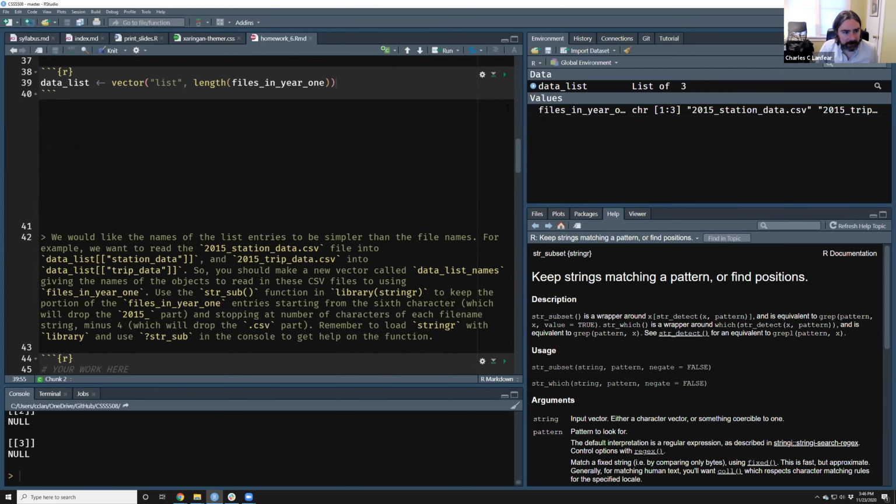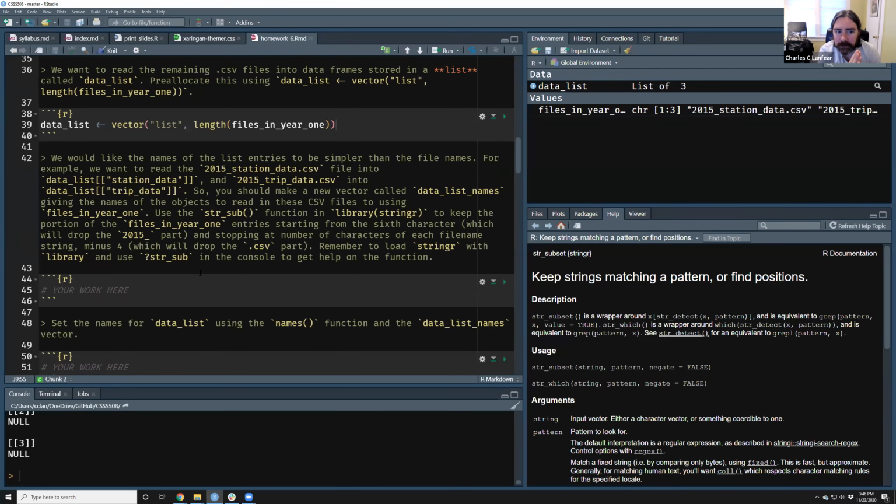Okay, so the next thing here, we would like the names of the list entries, that is the names of the elements of that list, to be simpler than the file names. Basically, the file names are things like 2015_station_data.csv. I would rather have this be just station_data. Similarly, 2015_trip_data.csv, I would rather have this be just trip_data. Okay. So I could do this all in one step, but breaking it into parts makes it clear what's going on. So I'm saying here, you should make a new vector called data list names, giving the names of the objects to be read in these CSV files using files in year one.